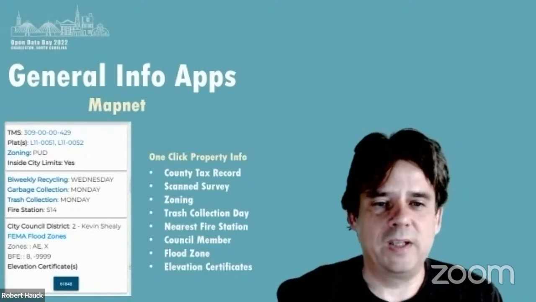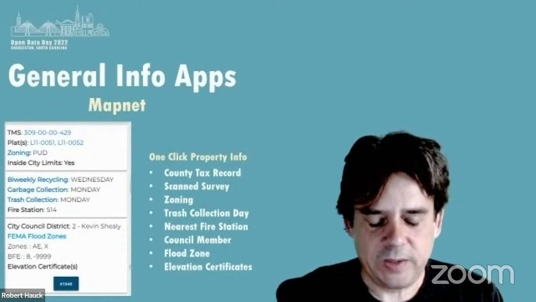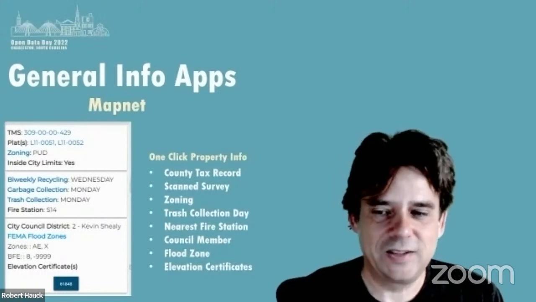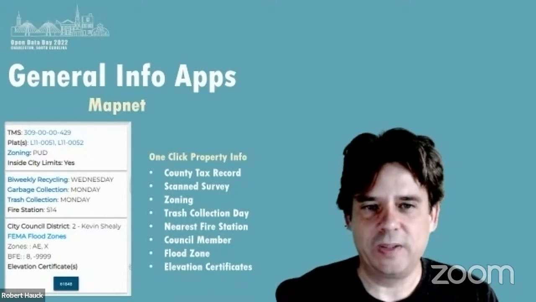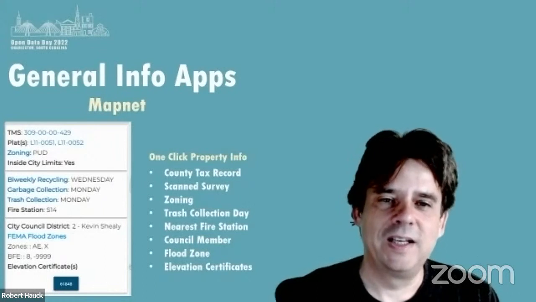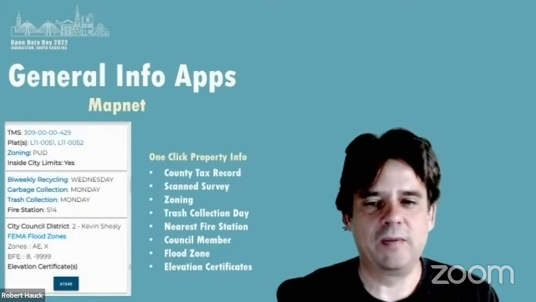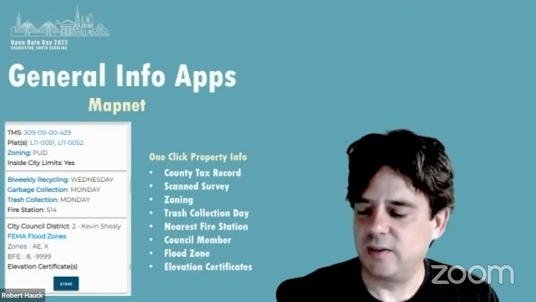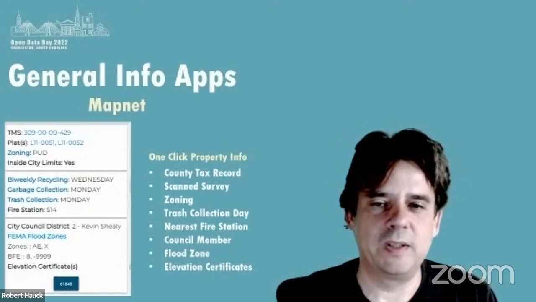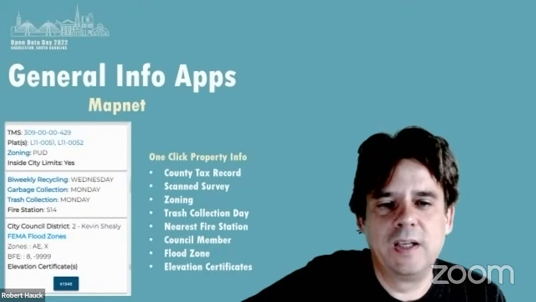The scanned survey, which is the easiest way to get a survey for a property. The county has a really great site that lets you search for plats, but it's not as quick and easy as this. The only caveat is we don't have all plats. So if something's not here, it doesn't mean that there's not a recorded survey for your property, but you might have to go to the county for it.